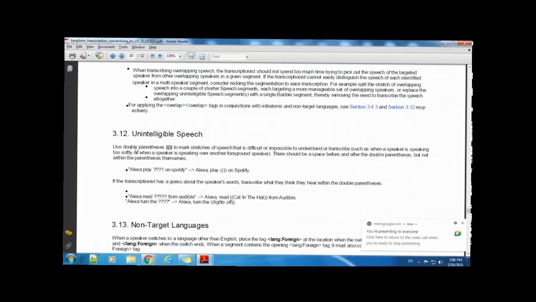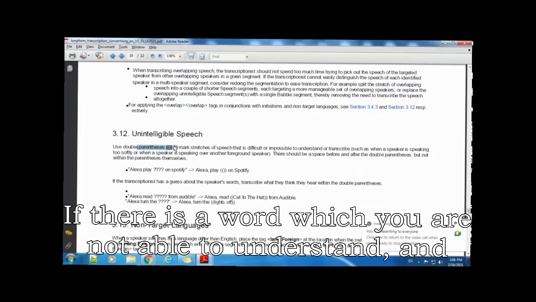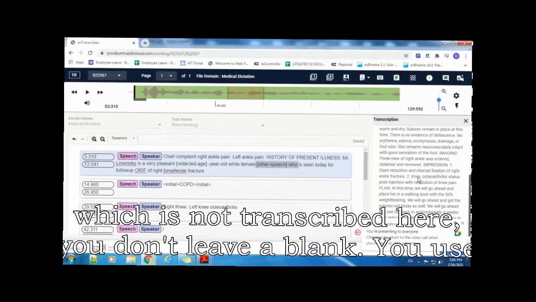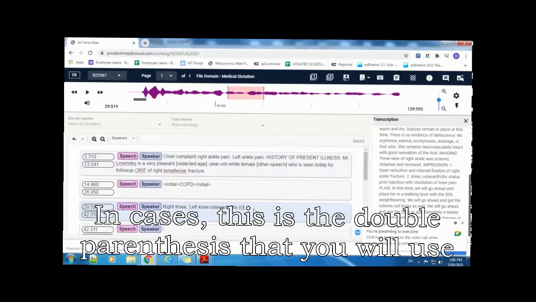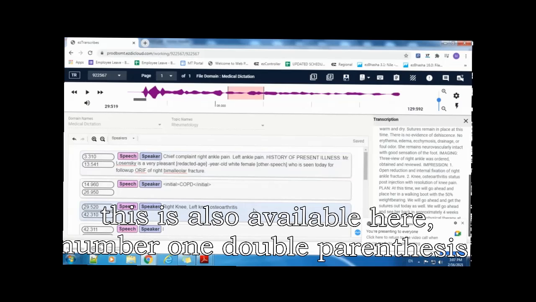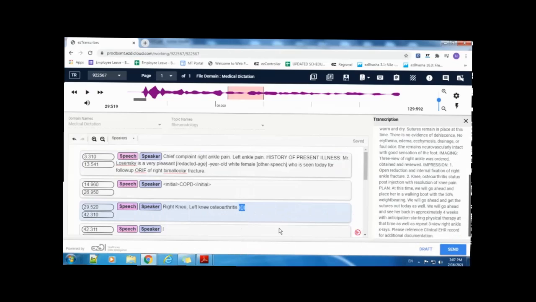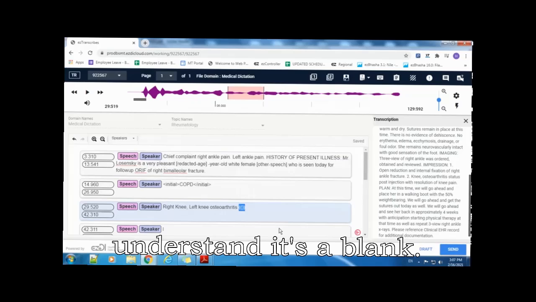Okay. If there is a word which you are not able to understand, you don't leave a blank. You use this double parenthesis. This is the double parenthesis that you will use. This is also available here. Number 1, double parenthesis. This will say that there is a word that you have not been able to understand. It's a blank.